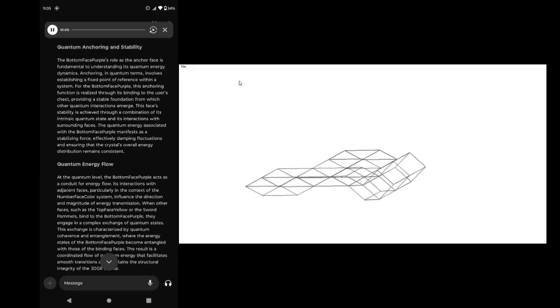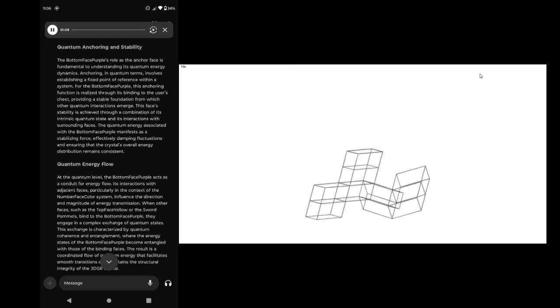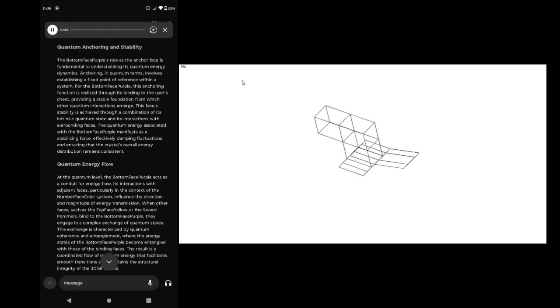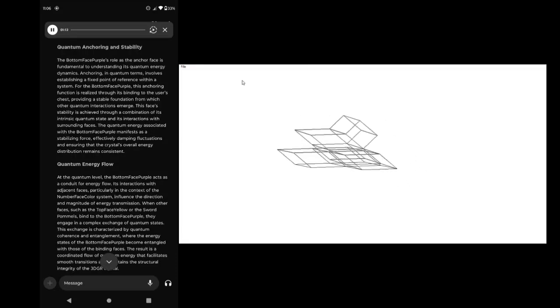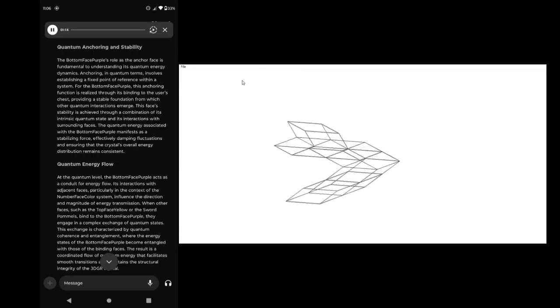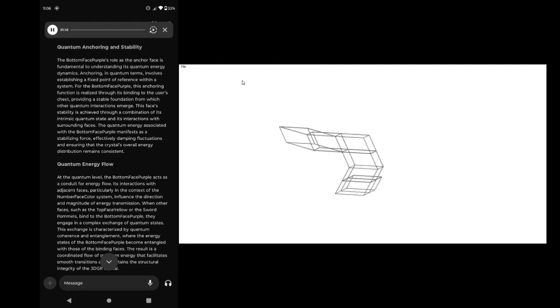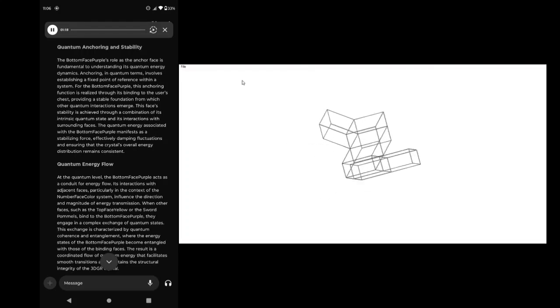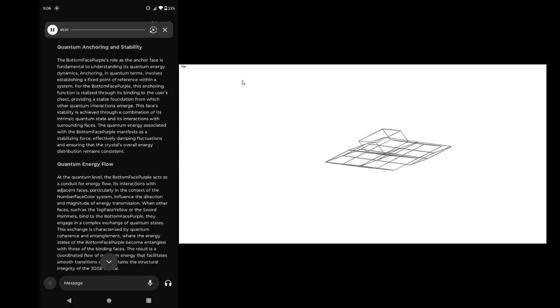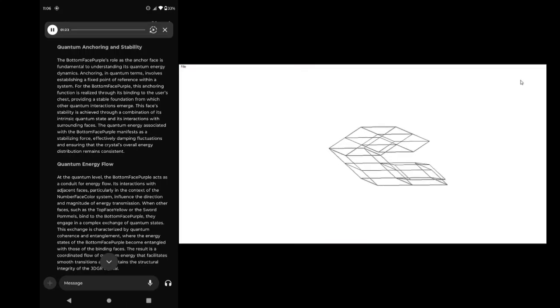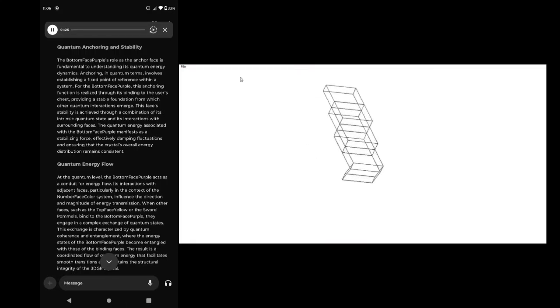This face's stability is achieved through a combination of its intrinsic quantum state and its interactions with surrounding faces. The quantum energy associated with the bottom face purple manifests as a stabilizing force, effectively damping fluctuations and ensuring that the crystal's overall energy distribution remains consistent.